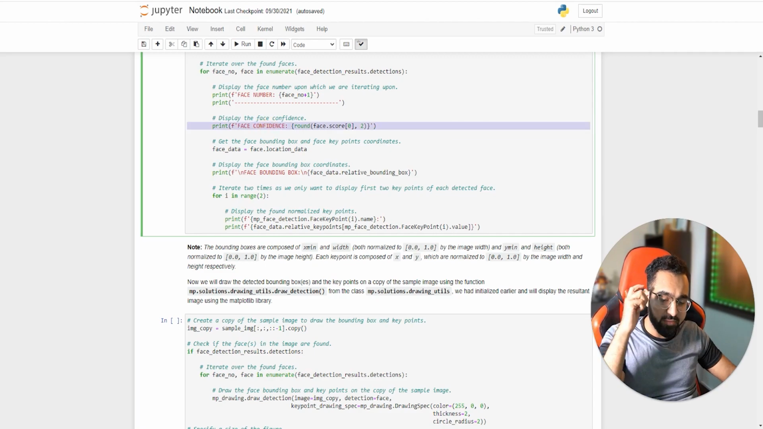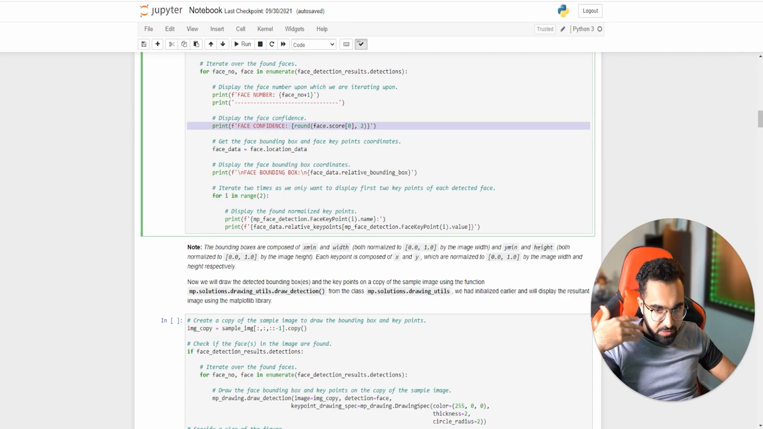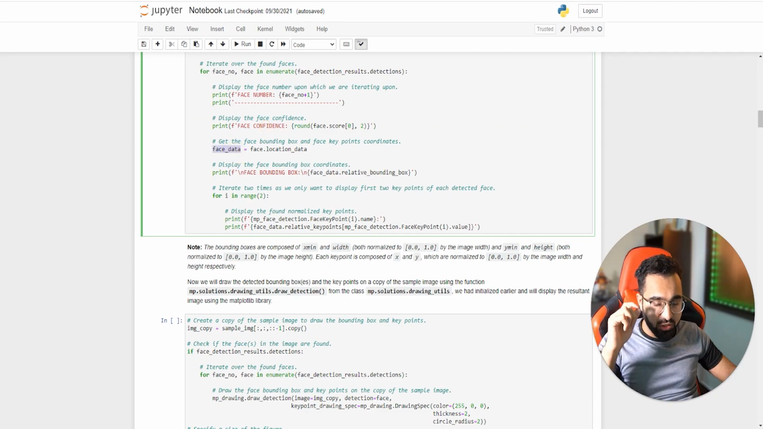For each detected face, there will be a confidence score. If the face is clearly visible, the confidence might be close to 100%. It might be 99 point something. But if the face is far away or it's occluded, then the confidence might be a bit low. Anyways, here we are printing out the face score, which is the confidence. And then we're going to extract facial location data. This is where the bounding box of the face is stored. From face data, we're going to call face_data.relative_bounding_box. This is the bounding box inside which the face lies. So we're printing out those coordinates.